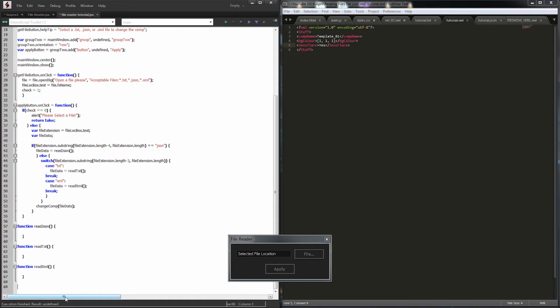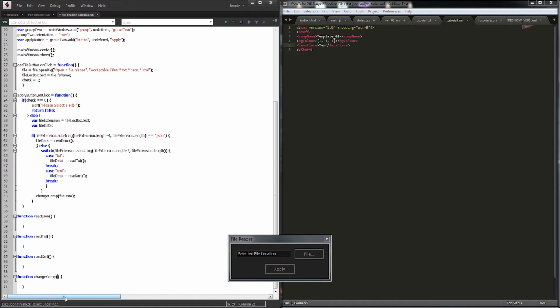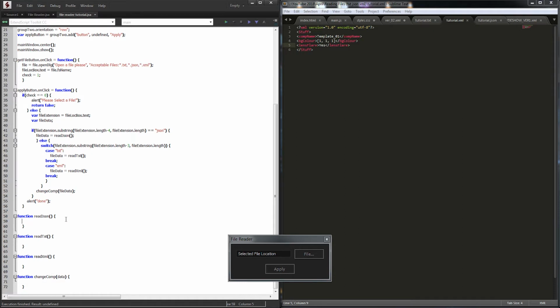And while we're down here, let's go ahead and set up our changeComp function. And since we're passing file data through here, we'll just call it data in here. And also, before I forget, I'm going to add an alert just saying done so we know that it actually made it through all the way. So let's start off with our read.json function.